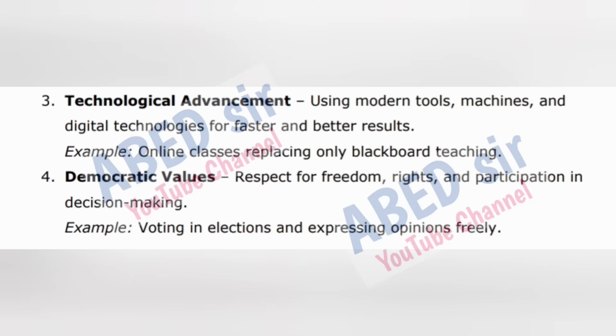3. Technological advancement. Using modern tools, machines, and digital technologies for faster and better results. Example, online classes replacing only blackboard teaching. 4. Democratic values. Respect for freedom, rights, and participation in decision-making. Example, voting in elections and expressing opinions freely.